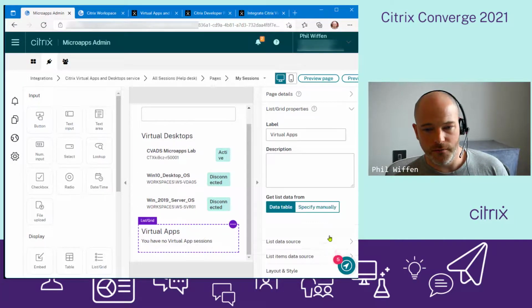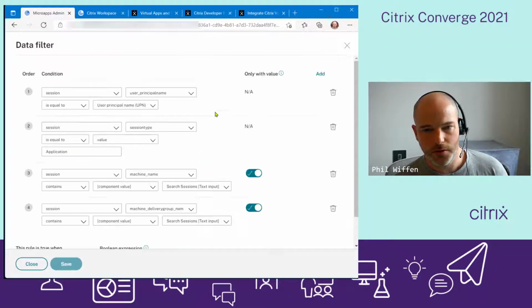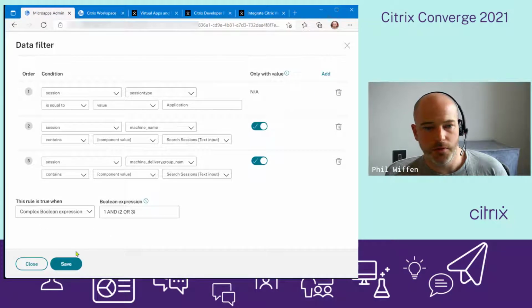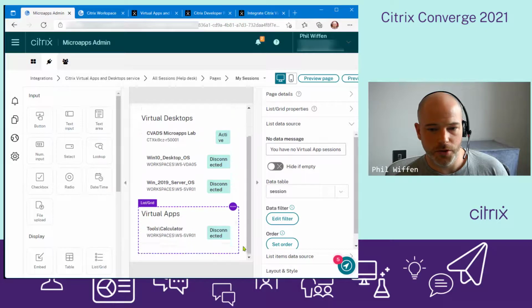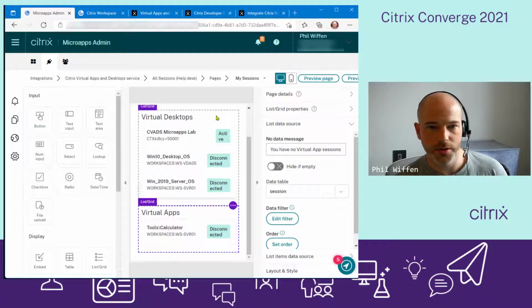We'll do the same for virtual apps. So again, data source, edit the data filter. We'll remove the user principal name, so we'll delete that. Hit save, and there we go, we can see more sessions. That's good.